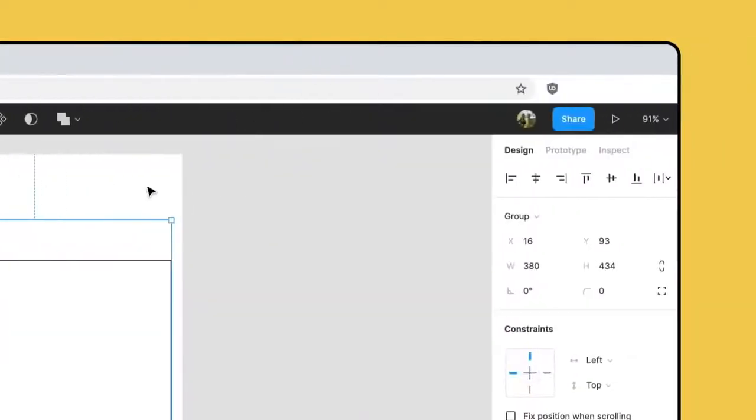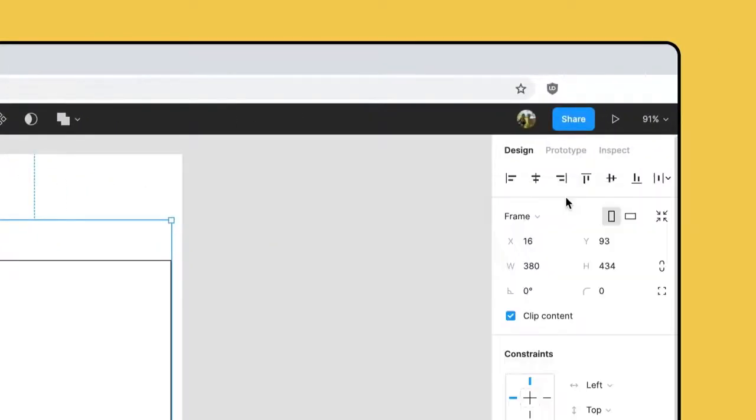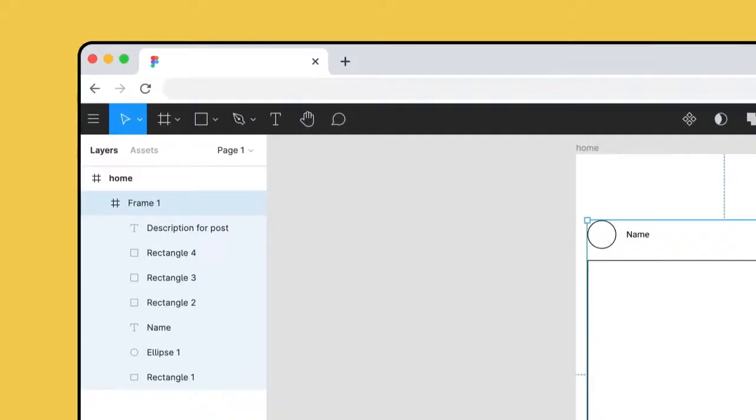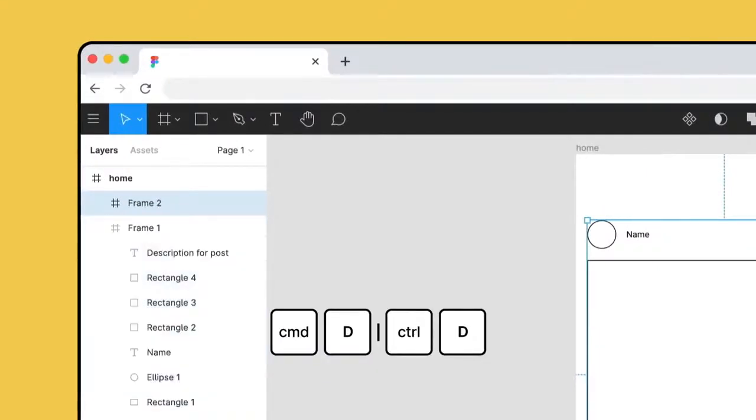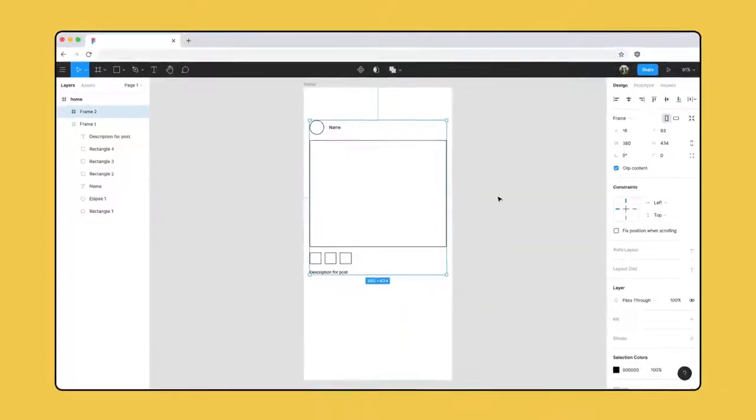From the right side bar, we can convert our group into a frame. Then, we'll copy this frame using the keyboard shortcut to create a second post for our feed. We'll move the other post below the first post in the frame.